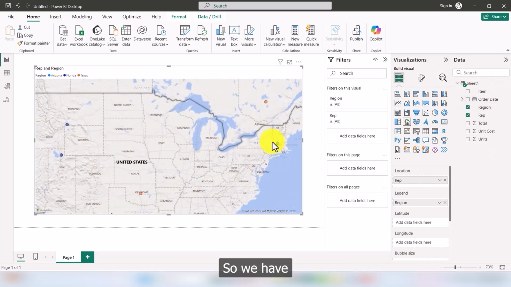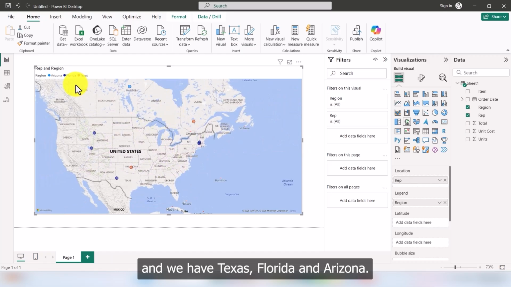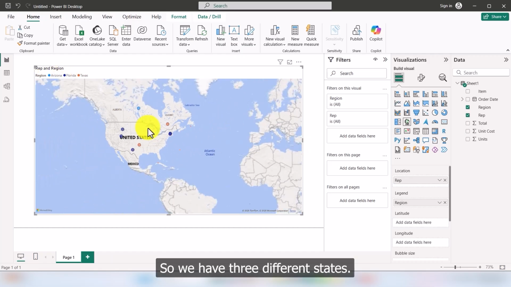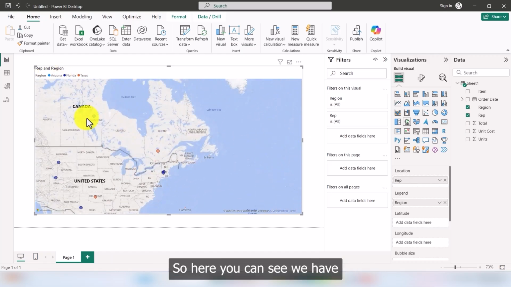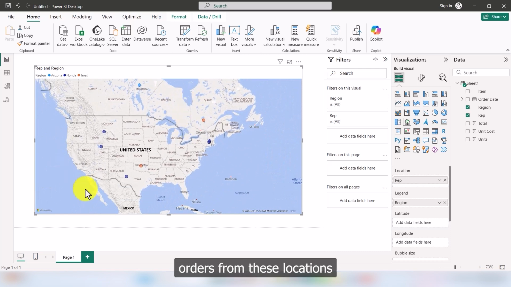So we have this state in here, and we have Texas, Florida and Arizona. So we have three different states. Here you can see we have orders from these locations that have been highlighted with these colors. Add a numeric value like sales into size to reflect scale with bubble size.